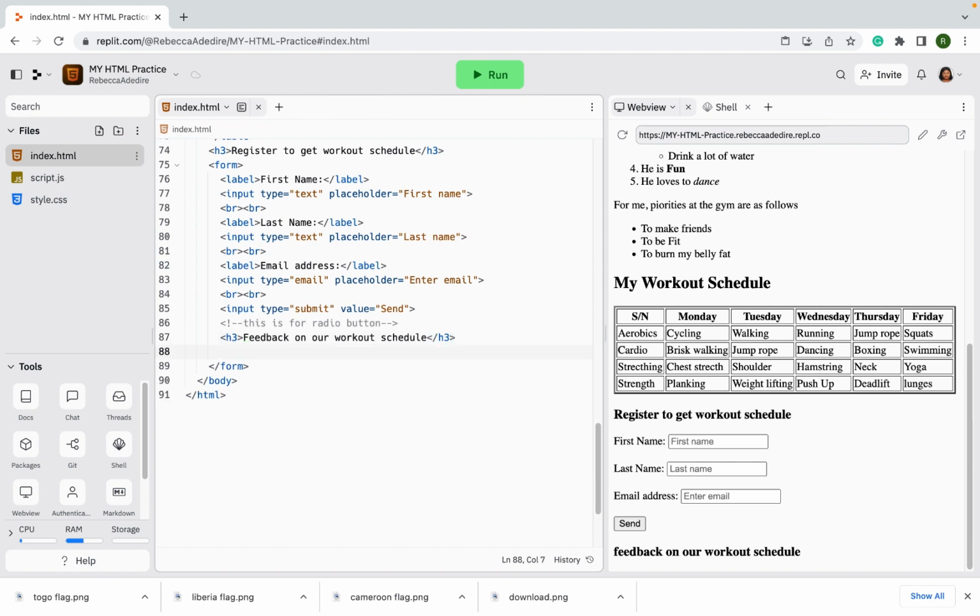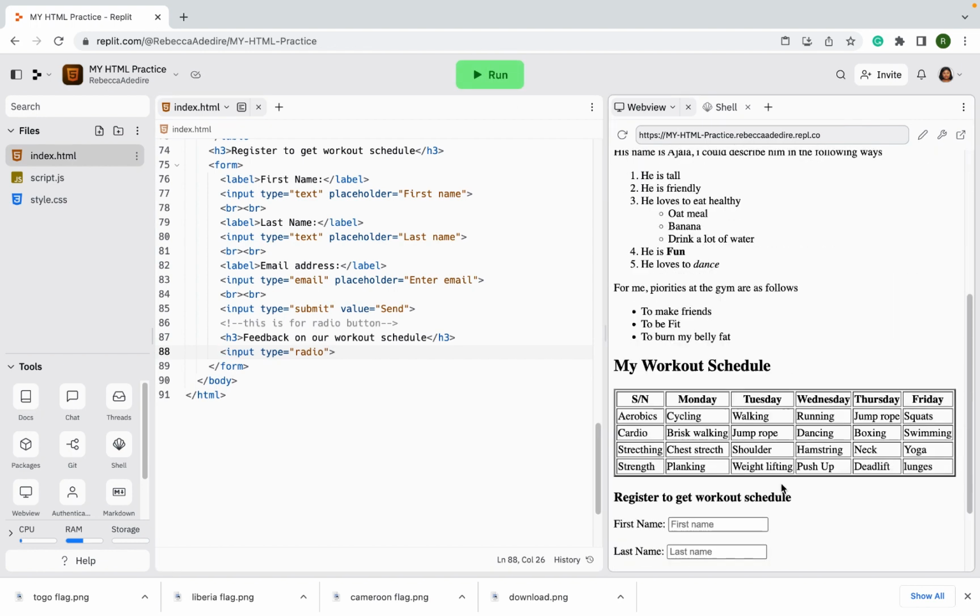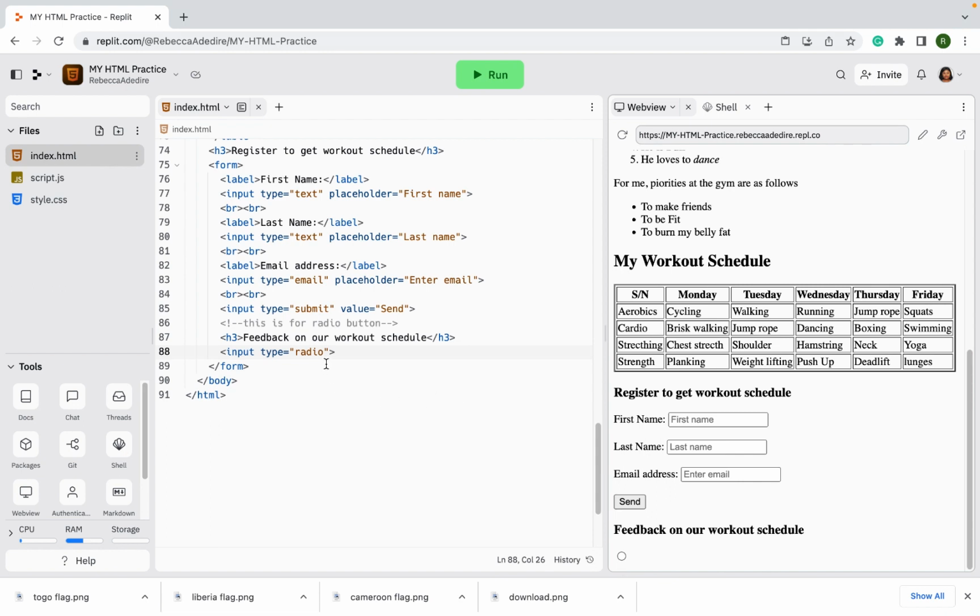Now radio button is that circle you select, right? So for radio, it also has to be input. It doesn't have a closing tag. Then we use the type. What type is this input we're asking for? It's a radio. The system should know it's a radio, right? And let me run this so we see what we are working with. Great, radio.